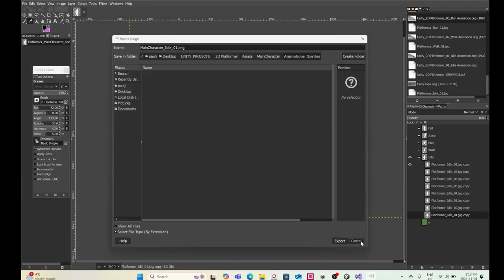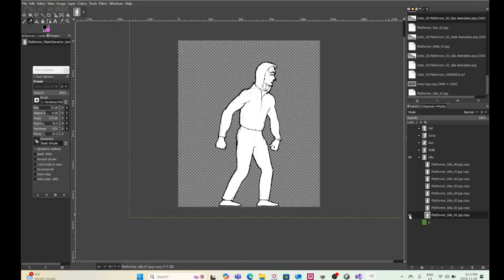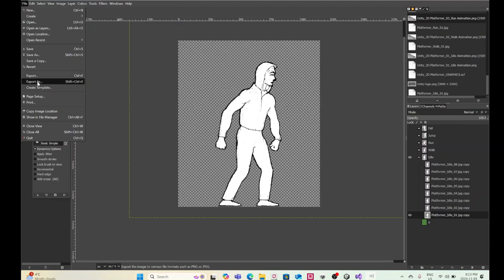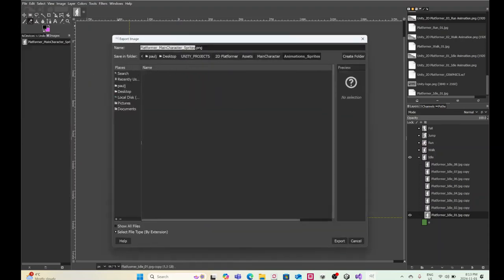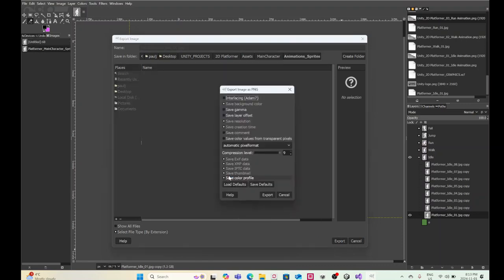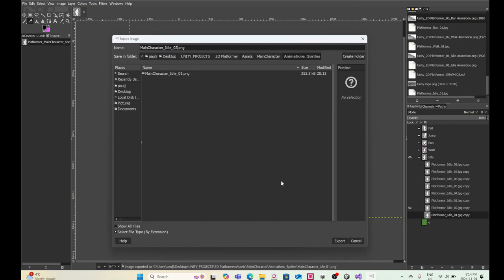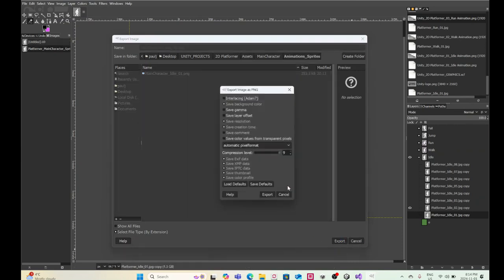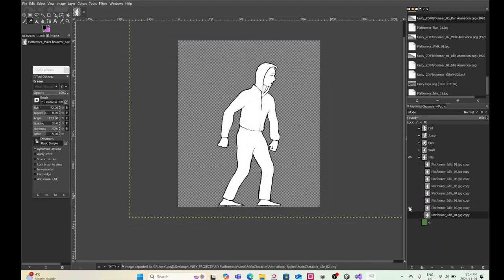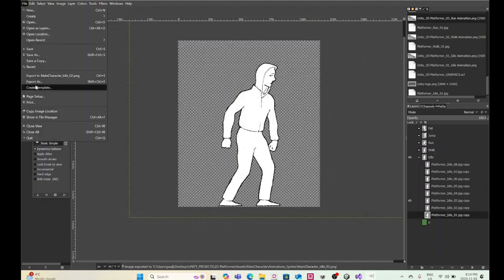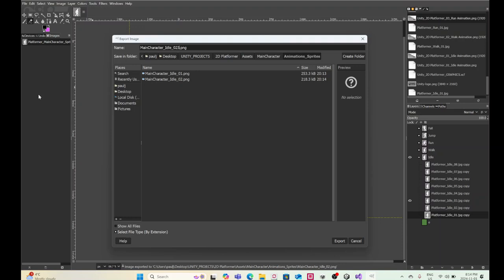Oh, I got the wrong one. Try this again. Main character idle 01. Export. File export as, export. File export as. Oops.